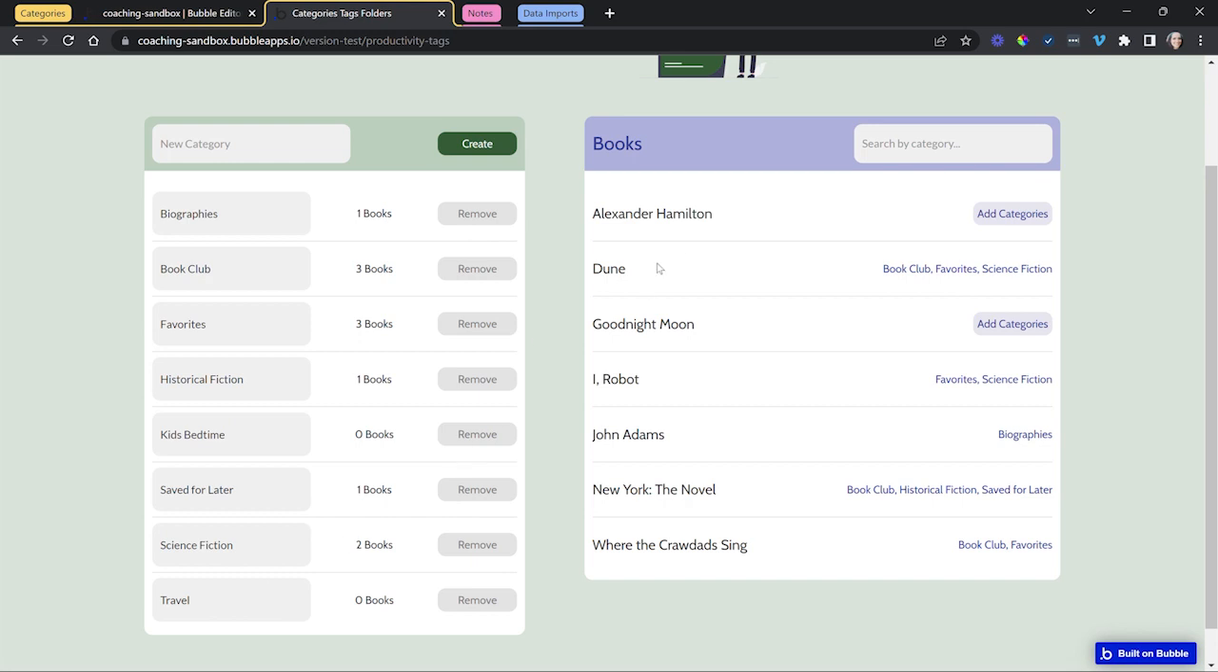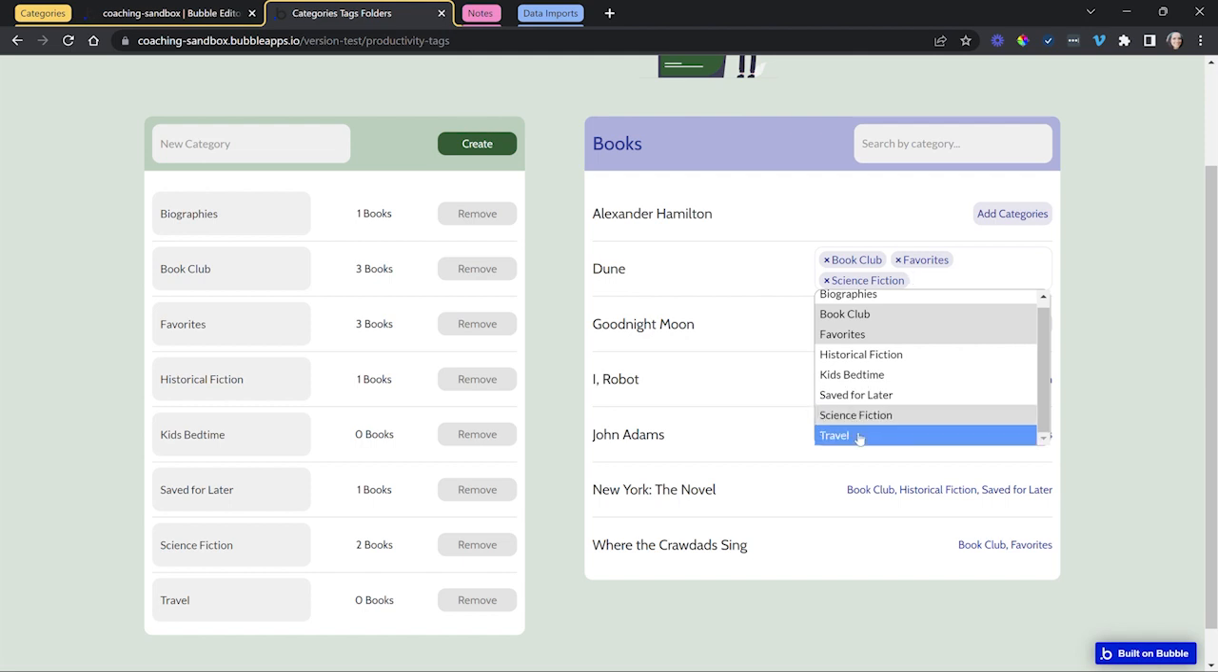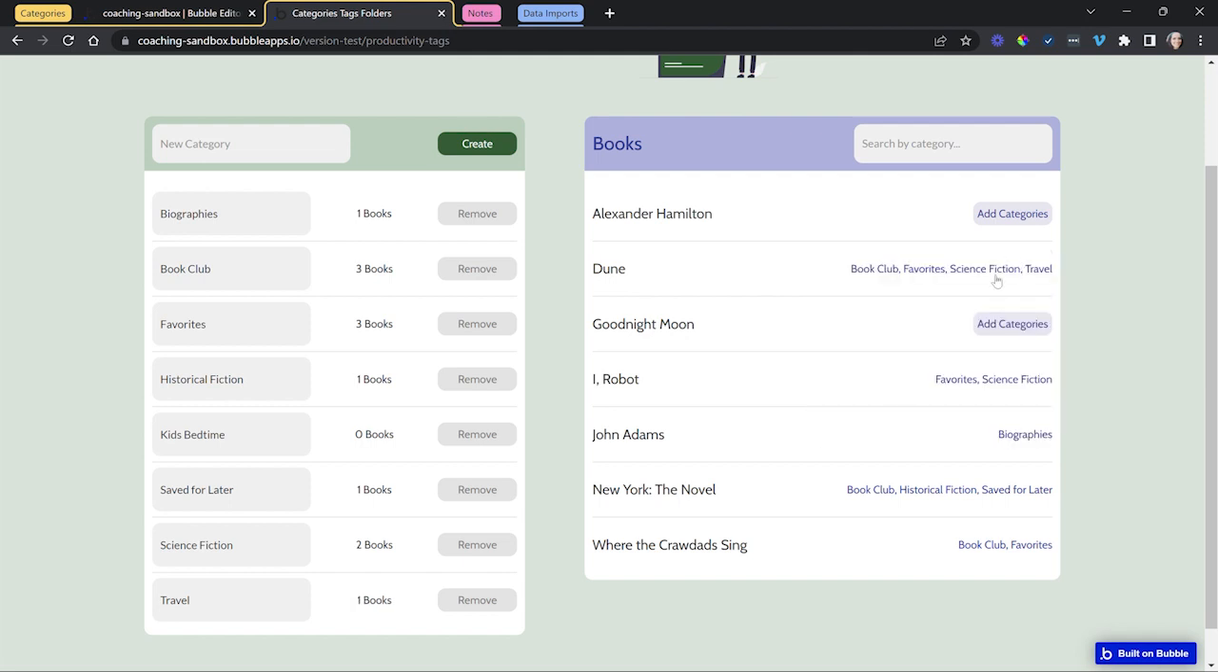And over on the right, if I wanted to, let's say, associate this book Dune here with that travel category, I'll click on this area over on the right, right? So I've made it kind of intuitive for the user to see, okay, here are some categories. If I want to modify those, I can open that up. It opens up an editor area for me, and I can select from all of my categories, choose travel, and that instantly saves it and shows me the updated list here.